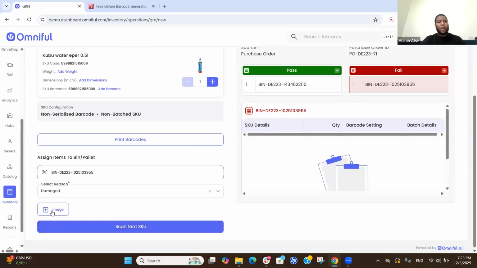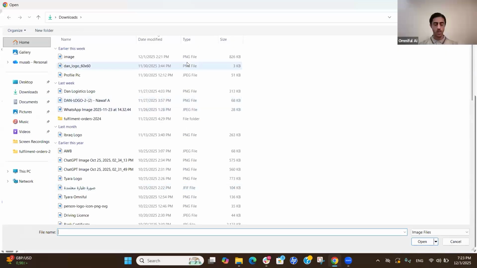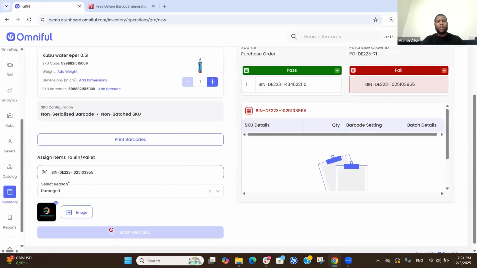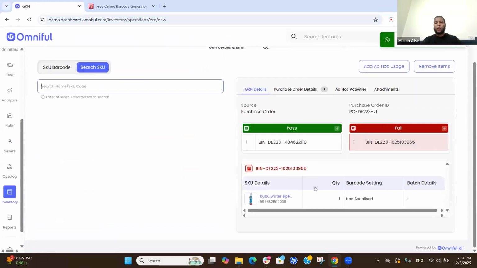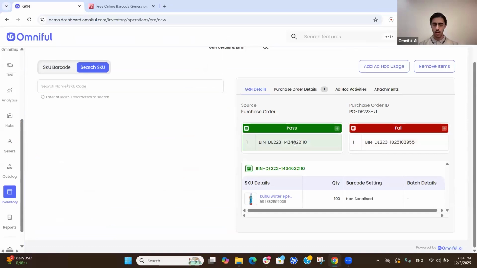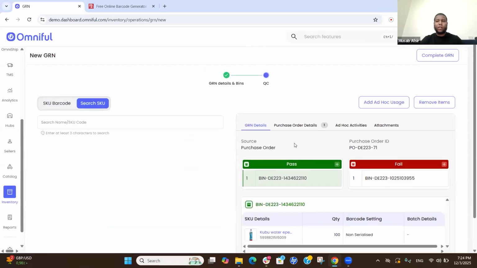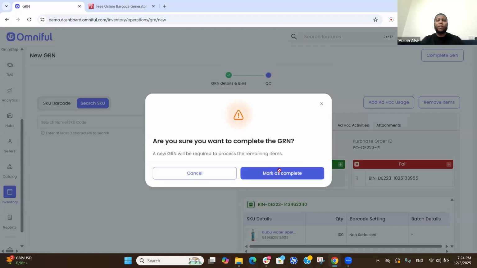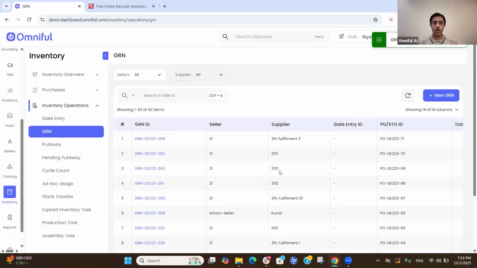So whether it is damage, I can add the image here and my exact information. Okay. And then scan the next one. It's going to be here automatically under the fail bin. Okay, amazing. So after I complete the GRN, I can just complete it from here. Mark as complete, and it will be fully completed.